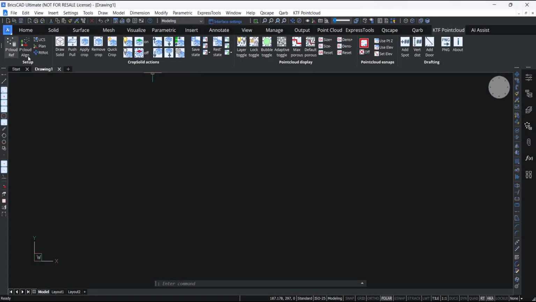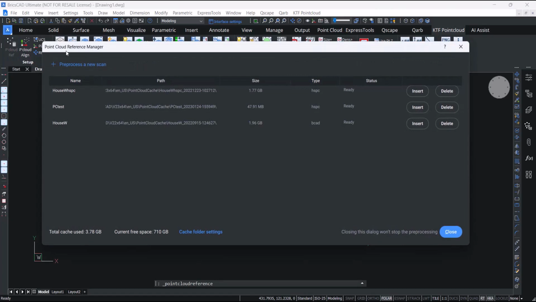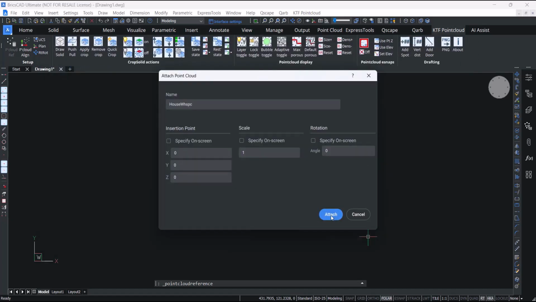We'll start with the setup panel, which can be useful if you're working in a drafting workspace rather than a modelling or BIM workspace. The panel includes a Pointcloud reference button, which brings up BricsCAD Pointcloud Reference Manager, where you can either pre-process a new scan or insert an already pre-processed scan. You can also check the status of scans when they are pre-processing. This scan has already been pre-processed, so just select Attach.